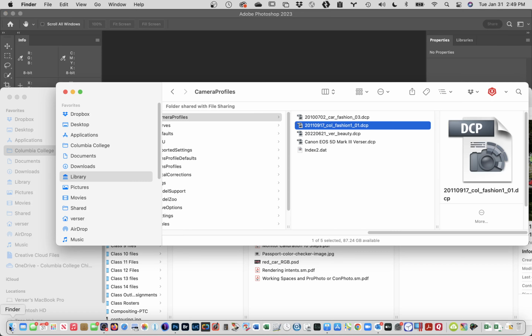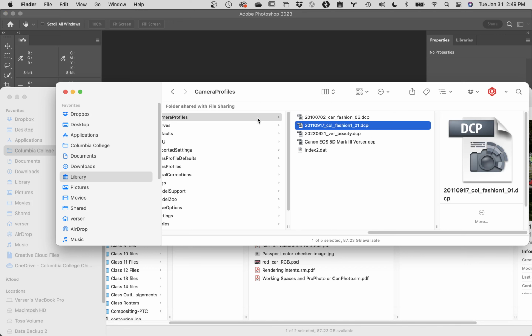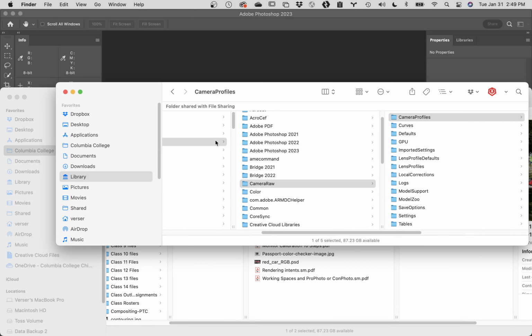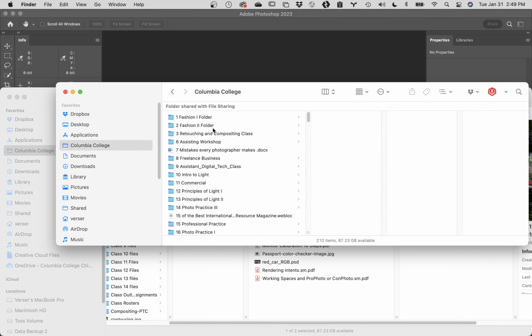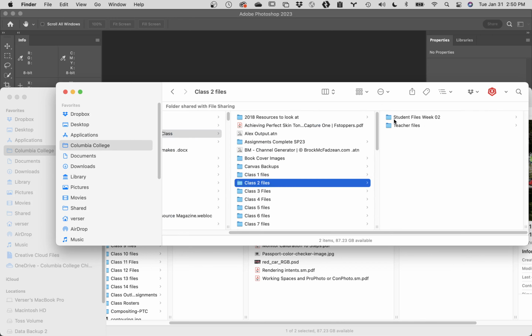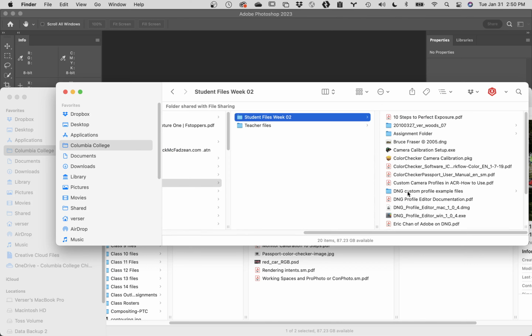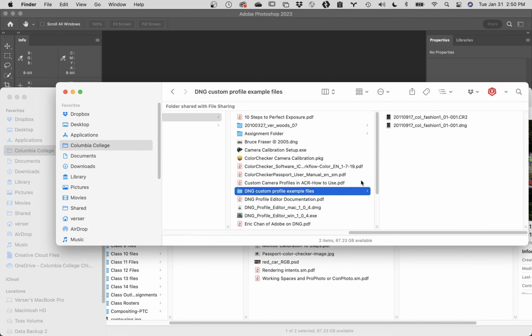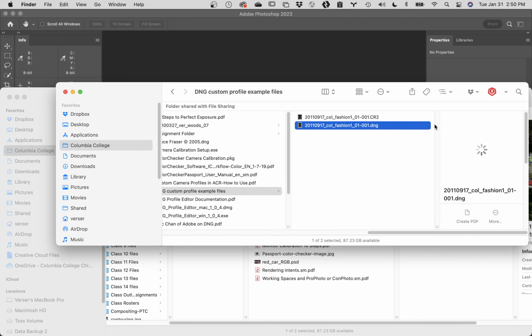I am then going to go back to my original CR2 file. So go back to your session 2, inside that DNG custom profile example files. The DNG right now, I want you to throw this away, and there's a reason for this. We are actually going to leverage the DNG to be our base file from now on.